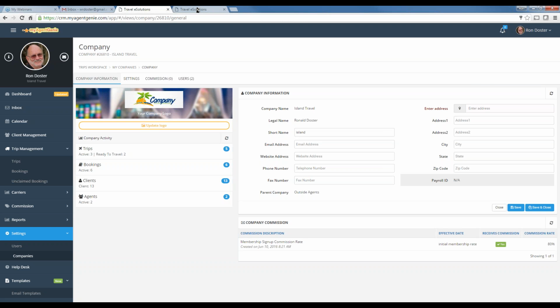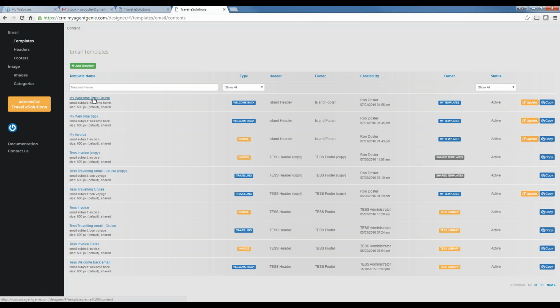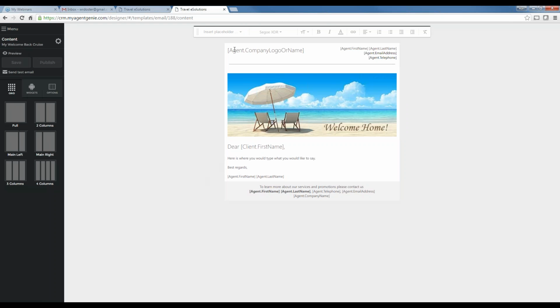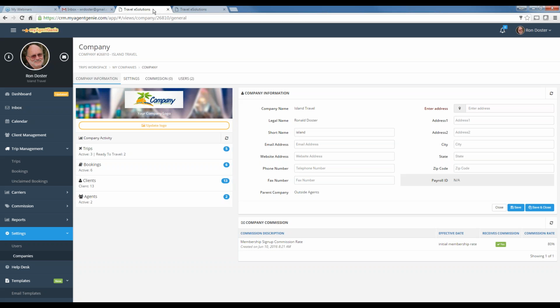The templates, what they do is when you open one up, it says agent company logo or name. What that means is if the company has a logo, it's going to put it. If not, it's going to put the name. Okay? Any more questions?